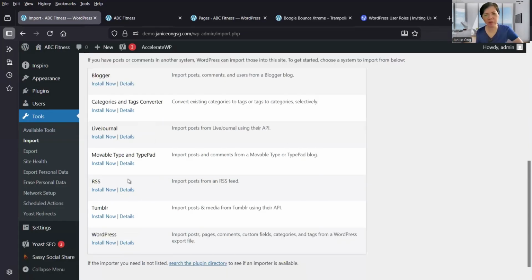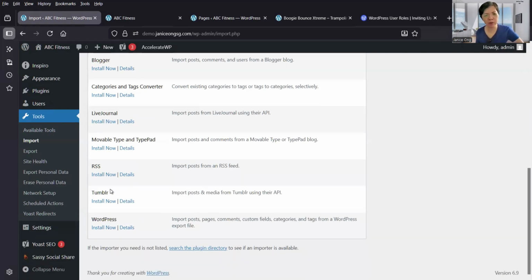You can also import an RSS feed. Import posts from an RSS feed. Okay, you can do that. Tumblr as well, import posts from Tumblr. And this one is from another WordPress website. You can import the posts, pages, and comments from another WordPress website when they export out. If you have another website, you can export the WordPress and then import it in here.